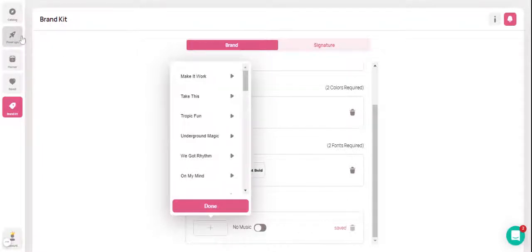So the videos that Minta is posting every day for you behind the scenes, it will select only music from the brand kit, not music from our entire music catalog. So if you want universal settings, you're able to do that here.